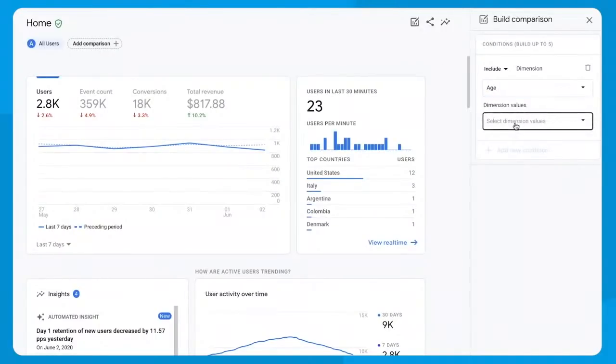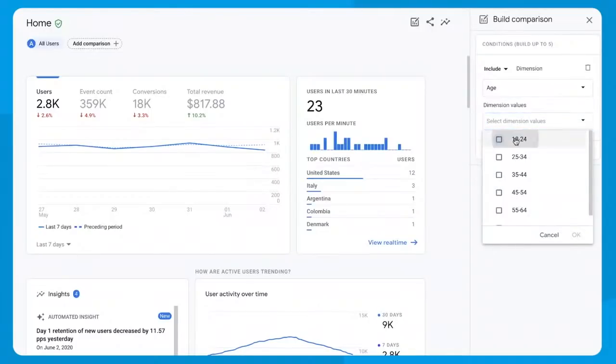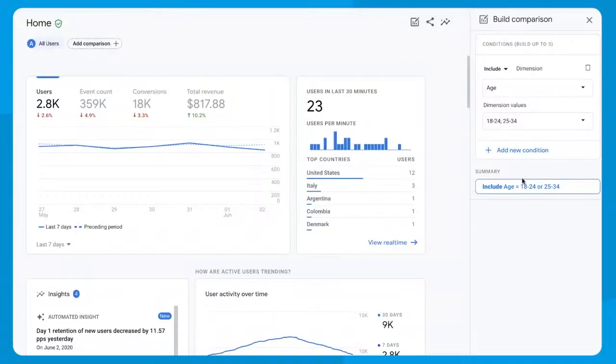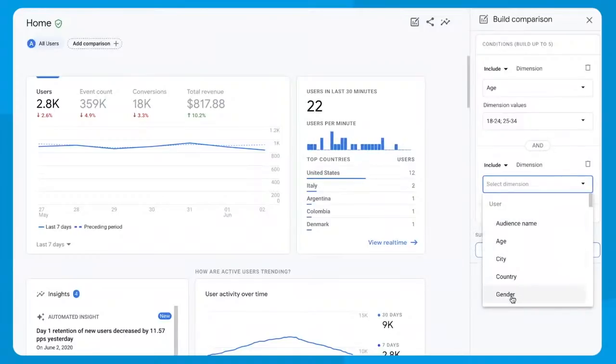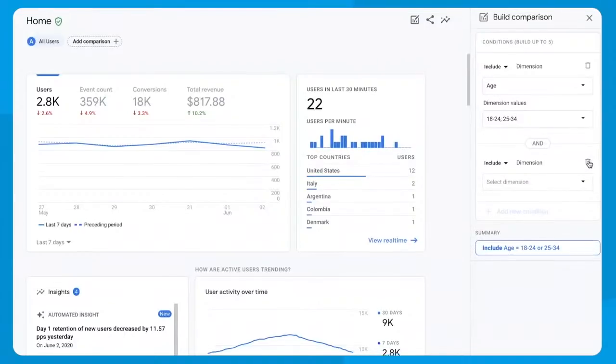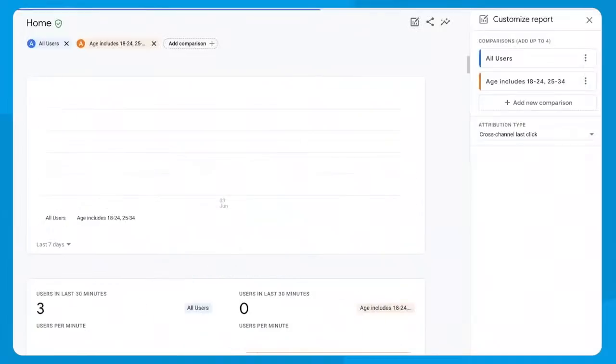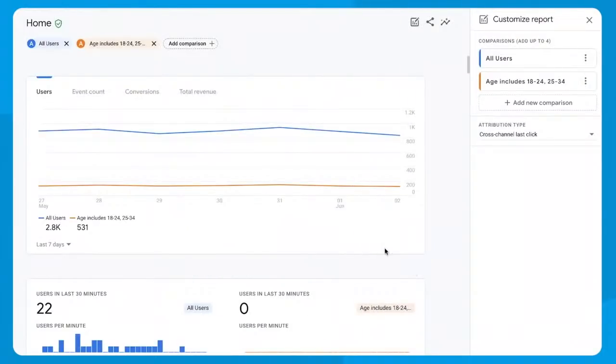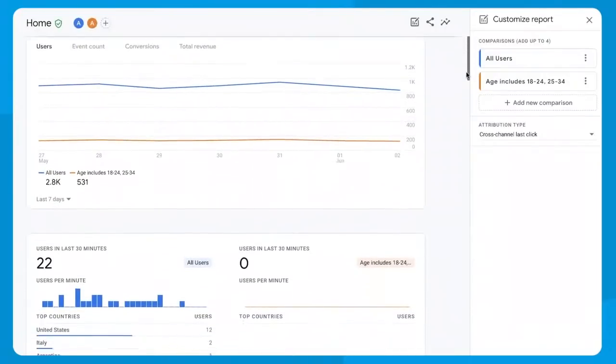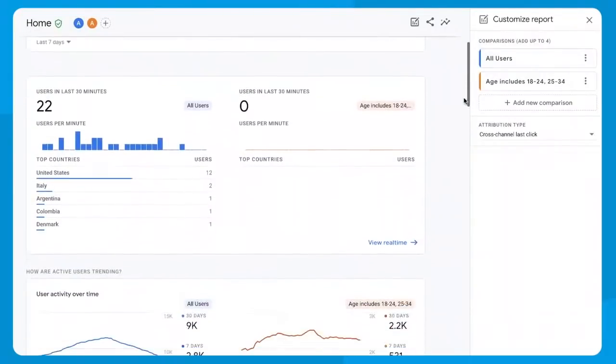For my first bucket of users, I want to look at those who are between the ages of 18 to 34, so I'll select these two ranges here. Now, if I wanted to, I could also add more dimensions to this, like gender or language. But for now, let's keep it simple and stick to age. So I'll hit apply, and then after a couple seconds, you can see that the comparison is showing up in the users chart here, as well as all the additional charts and cards below.